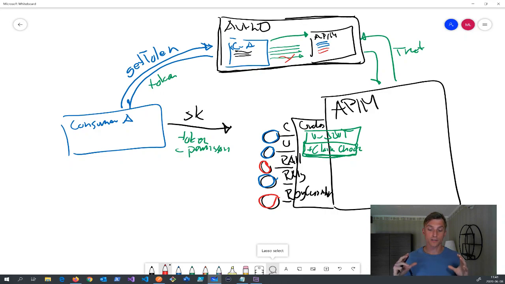But this is how you set up role-based access with API management and Auth0. And next time we will talk a little bit about extending this further, because there's more things that we need to consider when doing this.